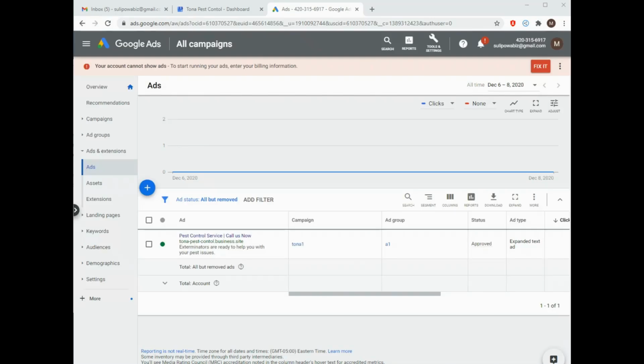Okay guys, this will be part. As you can see, our ad was approved. I waited roughly an hour and a half after that, like I said, just to look more natural. And you can see we still have this message: your account cannot show ads. To start running your ads, enter your billing information, and we will do that right now.